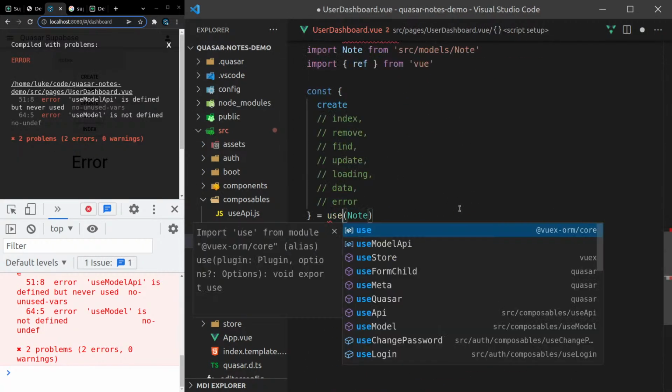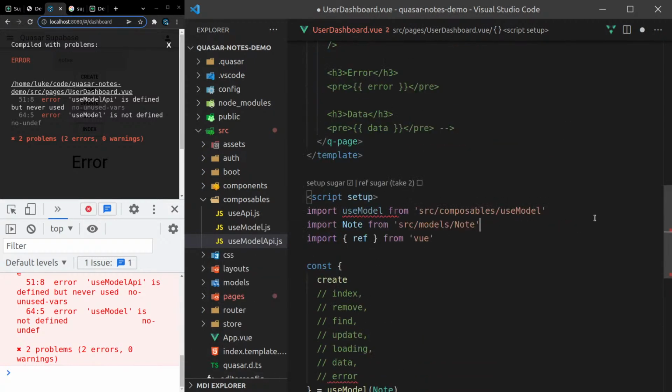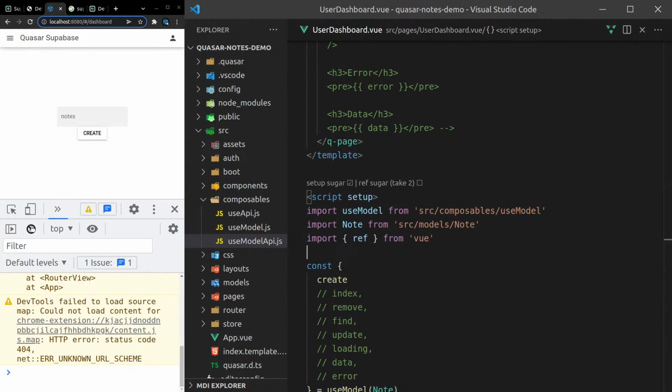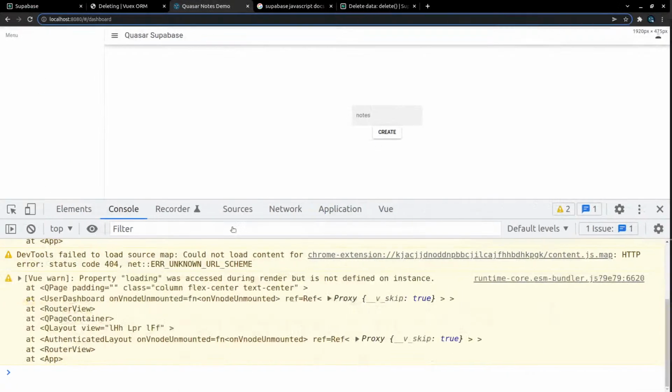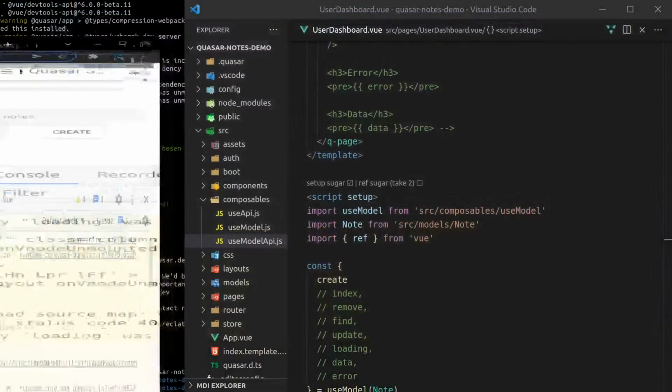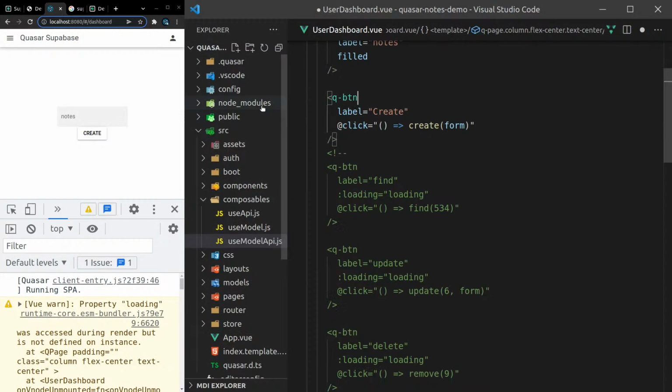Use model, let's go ahead and import that. There it is, use model API is not being used. And there we go. What's this complaining about now? Loading, to get rid of the loading state as well. We'll bring that back in a second. Now model is coming from ORM.